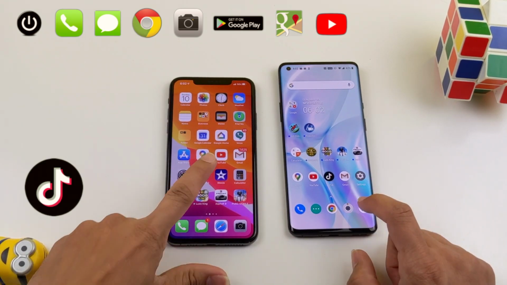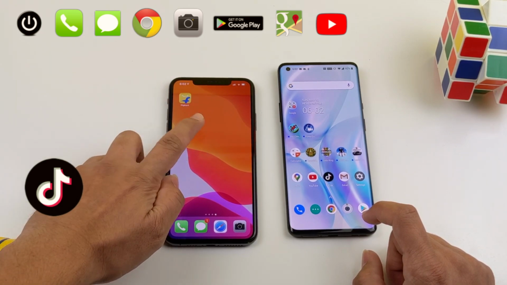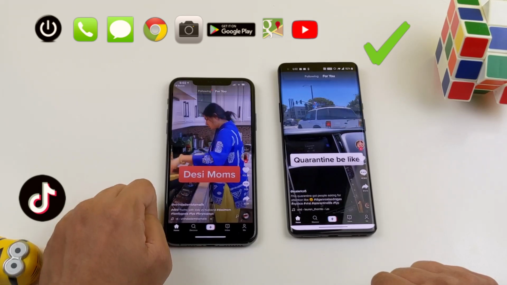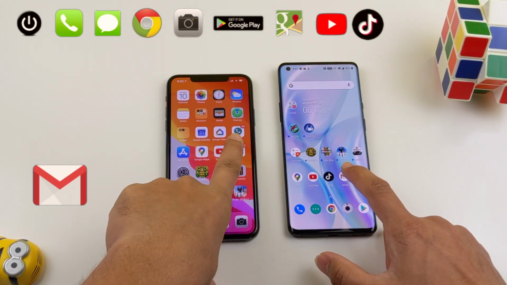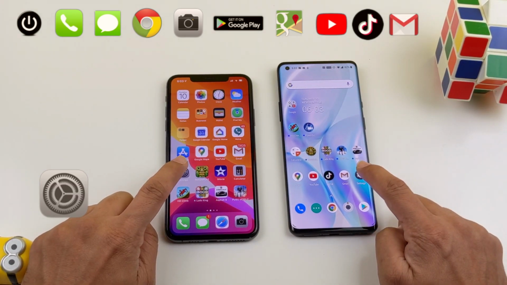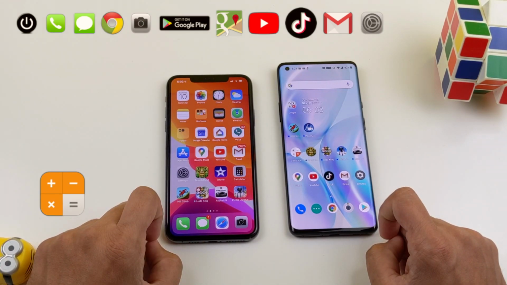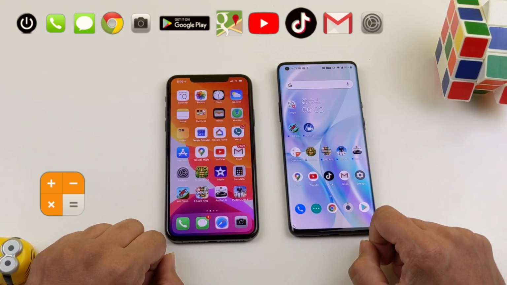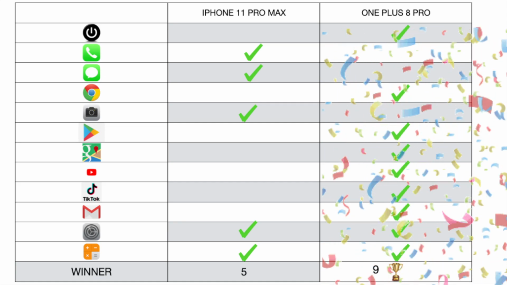Let me check for TikTok. It's not here. Let me go and search for it. TikTok. There you go. Let's open it. OnePlus is quick. Gmail. If we see, OnePlus is quick. Let's open settings. It's a tie. Both open at a time. Let's open calculator. It's a tie again. In round 1, OnePlus 8 Pro is the winner.